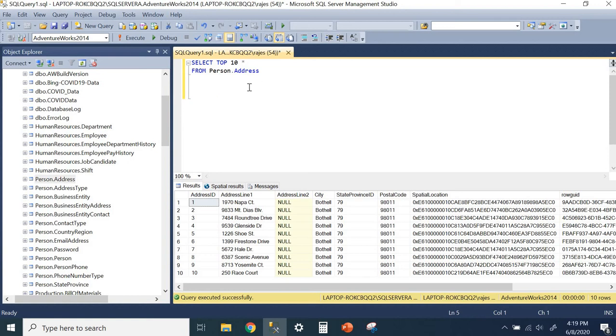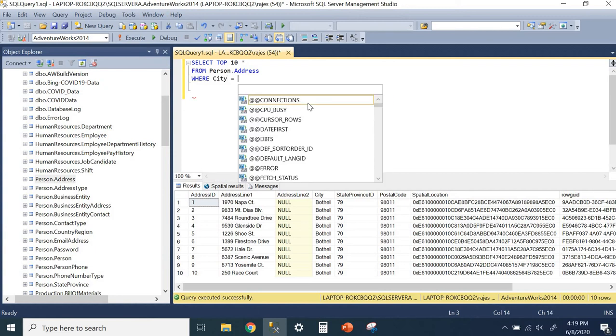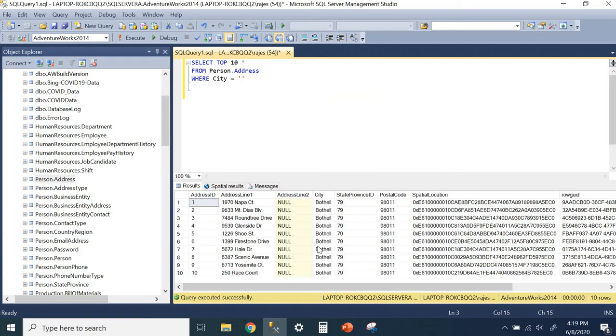So I have this table called Person.Address. As you can see, I've just queried the top 10 rows from this table. It has quite a few columns: address line, city, and others. Let's just say from this table I'll filter the city to the same one, Bothell.